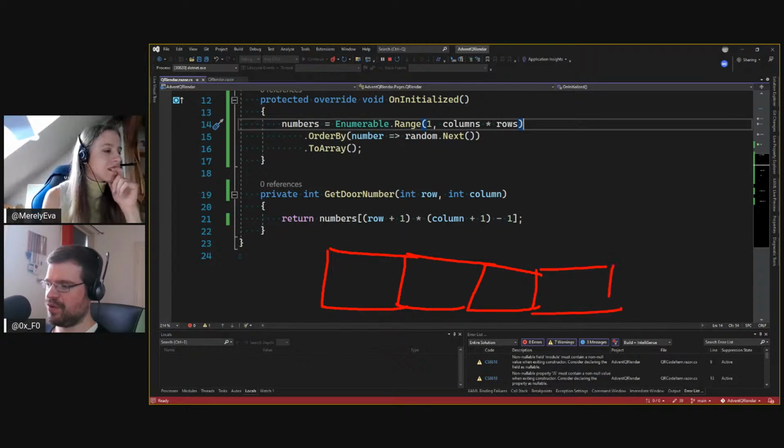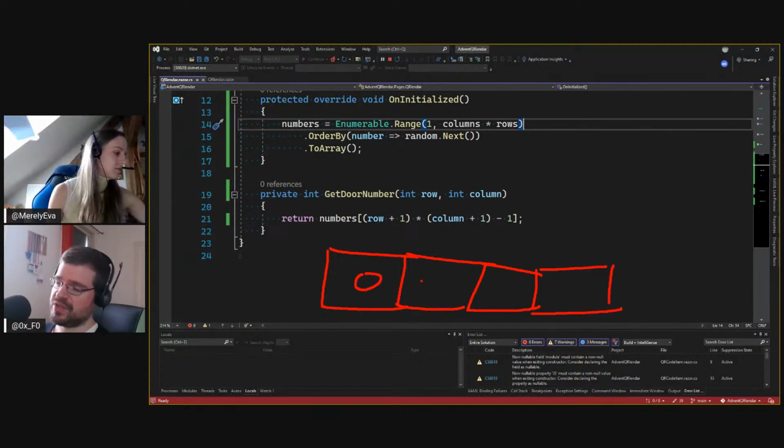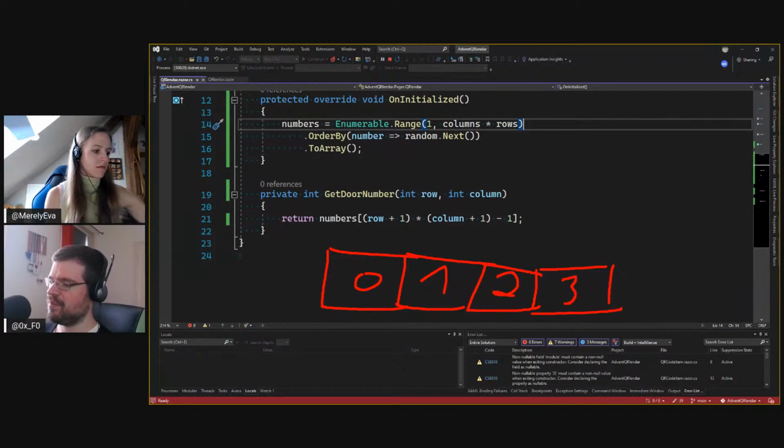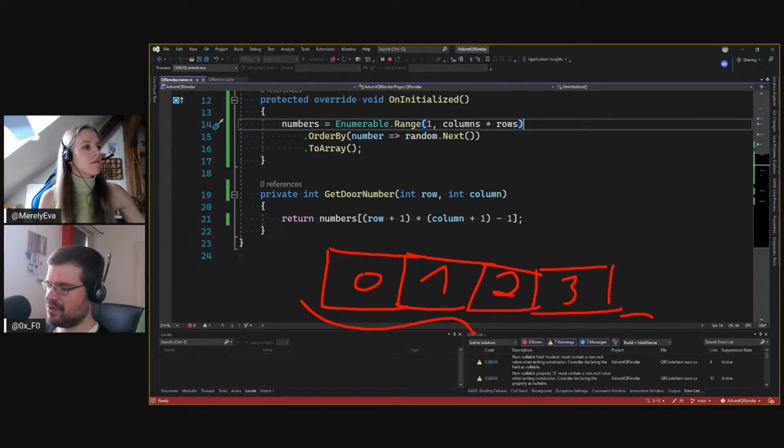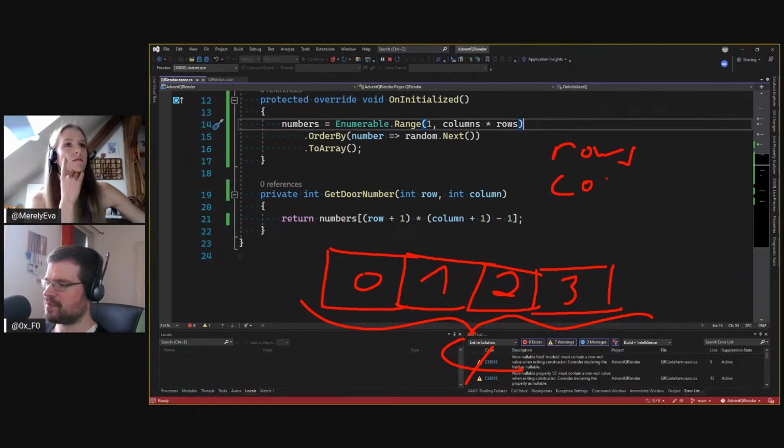An array is a one-dimensional collection of items of contiguous elements. The first element is at index 0, the second element at index 1, the third element at index 2, the fourth element is at index 3. So the entire length of this thing is 4. Now we have our rows and our columns. We also start them in our for each loop at 0.